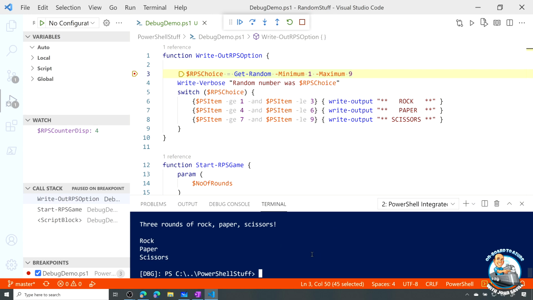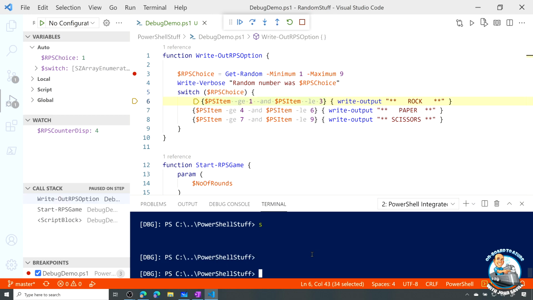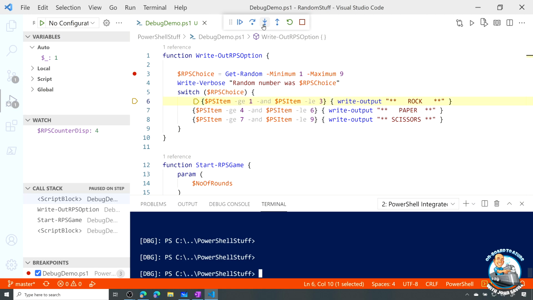I can absolutely just type, for example, V for step over, and it's still going to work. I can do S to step into, but I can also press F10, which I'm pressing now. I could still use these, so they're totally interchangeable. I can use all of those different things.